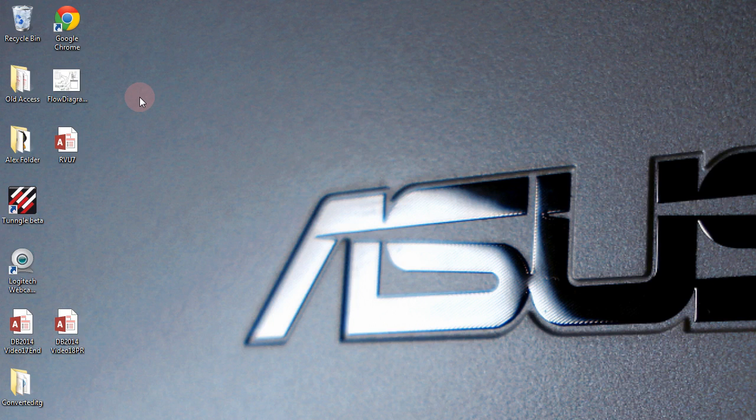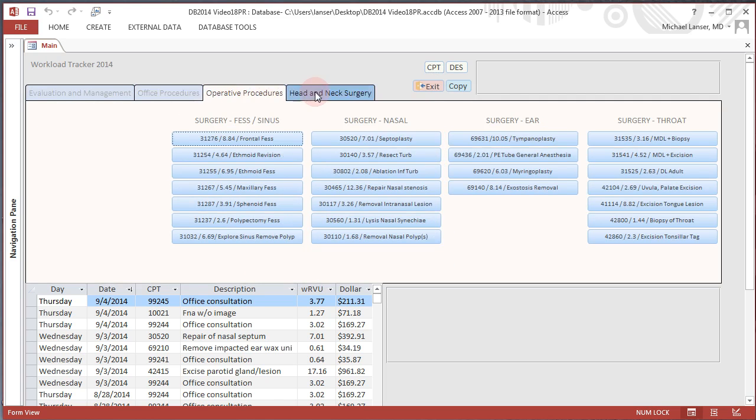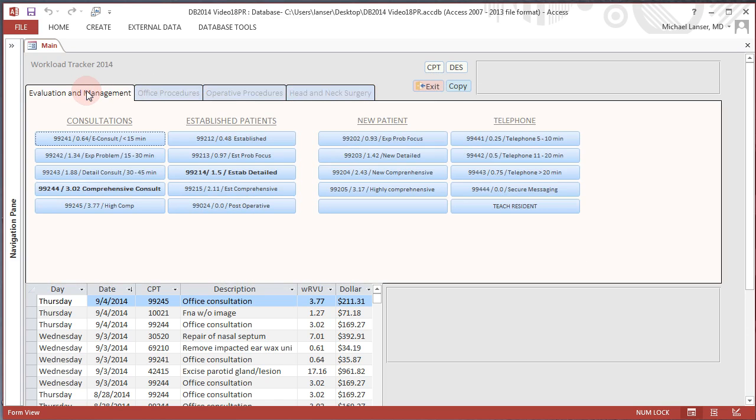Okay, this is I believe the 18th in the series of videos on techniques for constructing a workload tracker for physicians. For those of you following along, in the last video, we spent quite a bit of time defining the tab controls across the top. Since the last video, I made some minor stylistic changes just to increase the real estate on the form, but everything really remains the same.